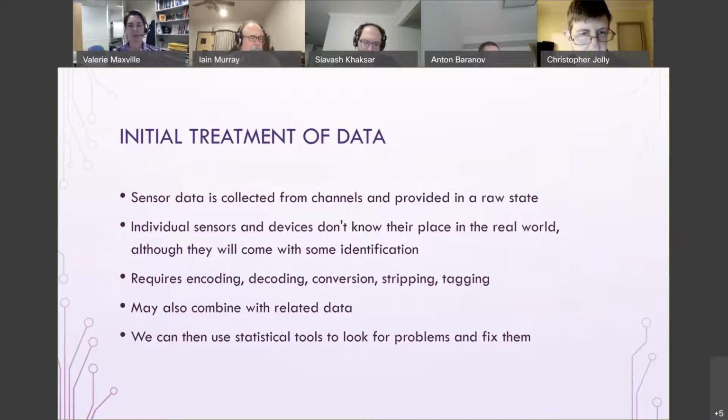And then we can put some statistical tools on our data sets, initially just to be able to check to see that the data is clean, and then later to start to see some patterns.